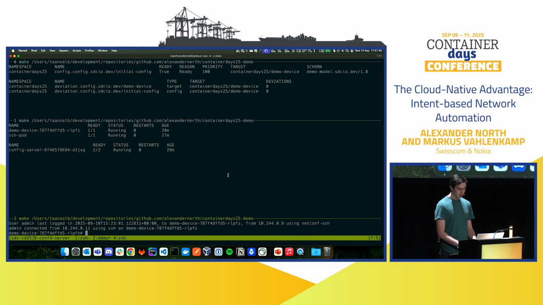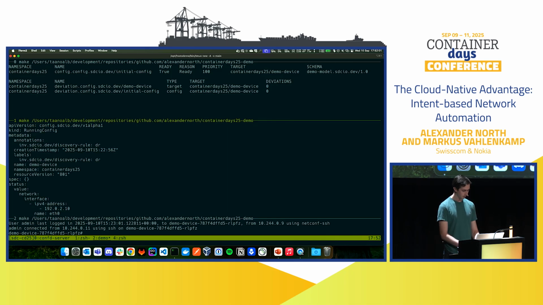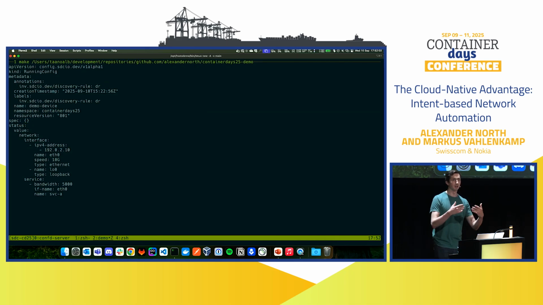So what I'd like to show now is a little bit of what you've seen in the slides that Markus presented. And to do that, we can start with showing what the running config looks like. So if we go to watch the running, we can see we have this initial configuration that was shown on the slides. Very plain, we have our 2 interfaces, ETH0 and the loopback, as well as our single service.